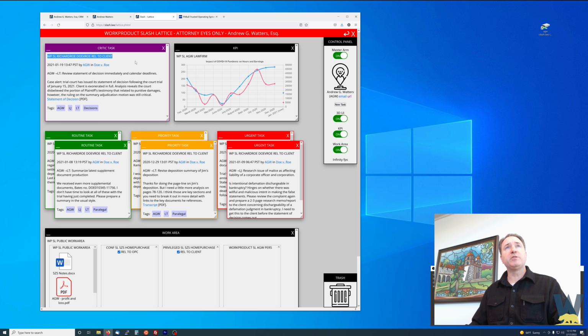WP, SL, Richard Roe, Dovey Roe, rel to client. Let me translate that for you. Work product is a sensitivity label, and it corresponds to something like top secret, or whatever the government would use for extremely valuable and confidential information. Work product, or attorney-client privileged or confidential, this is the abbreviation for work product. Slash is the service, that is Slash.law. Richard Roe is the client, just a pretend client. Dovey Roe, the case. And finally, we have rel to client, release to client.